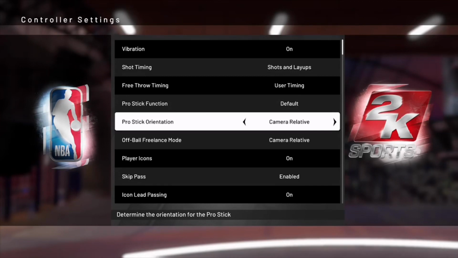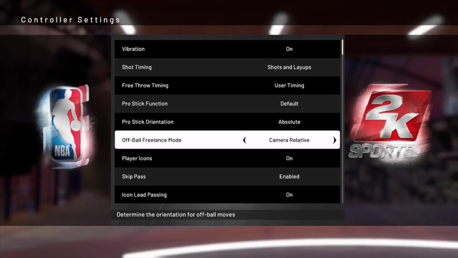If you are a guard, a point guard, shooting guard, small forward, have it on absolute, and have your off-ball freelance mode on camera relative. I promise you it works wonders.